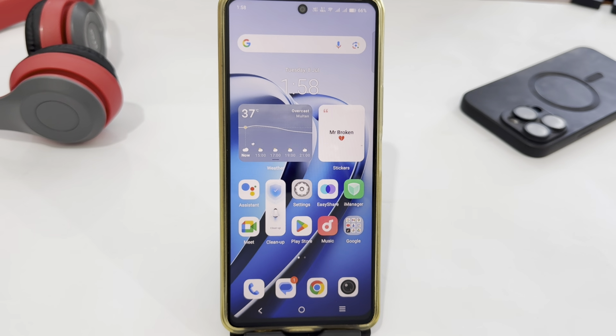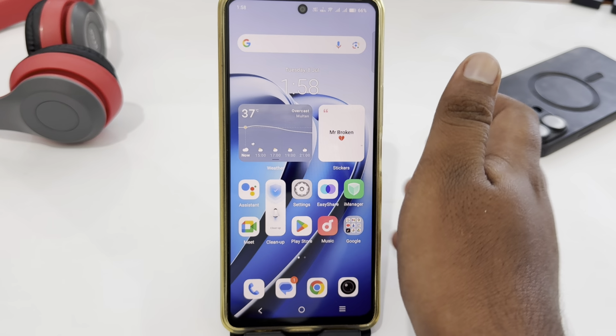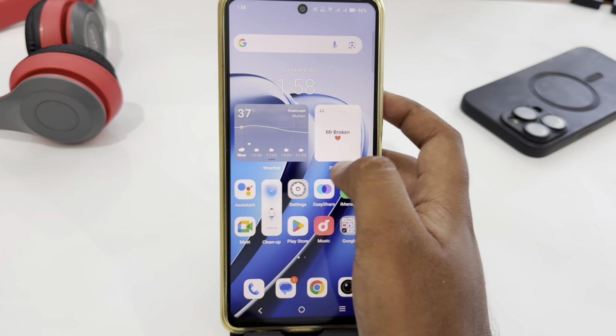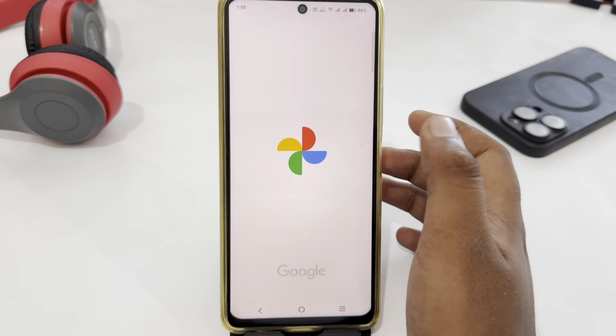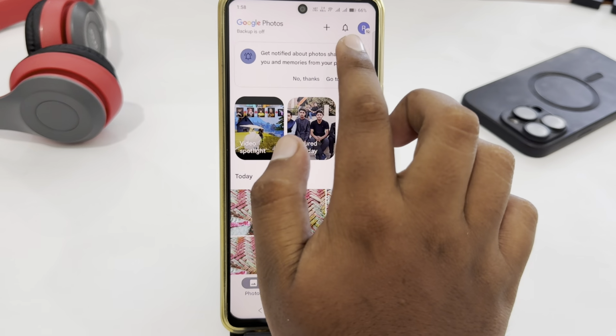So today I'm going to tell you how to turn off photo memories on Android. If you want to turn off photo memories on Android, let's see how you can do it. First you have to open the Google Photos app on your phone and then tap on your profile icon.